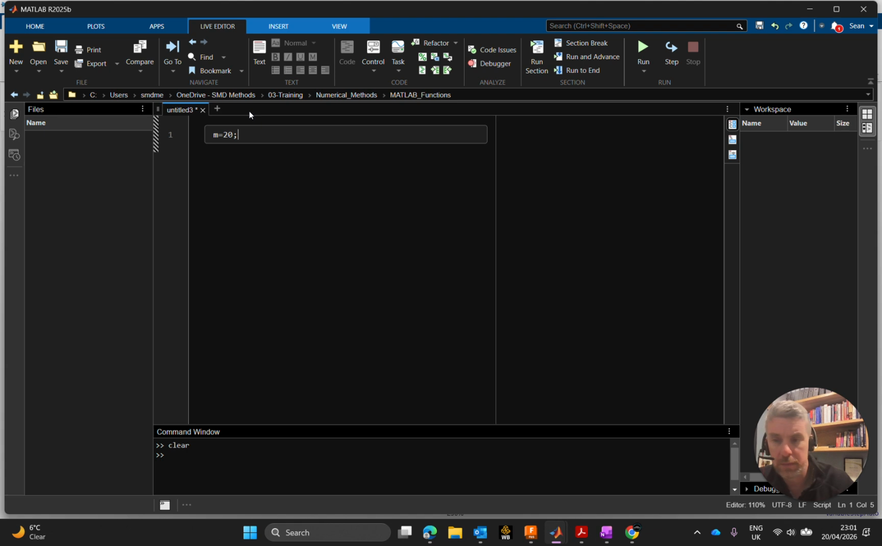M is equal to 20. C is going to be equal to 40. And KS was equal to 20. That's really all I need to know, is the parameters of my physical system. I'm going to run that to store the values into the workspace.